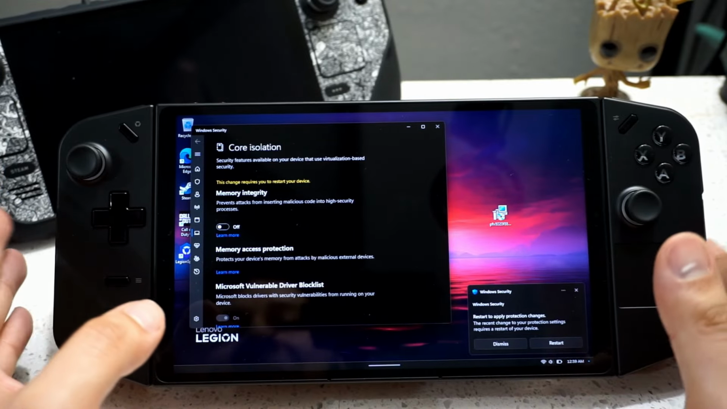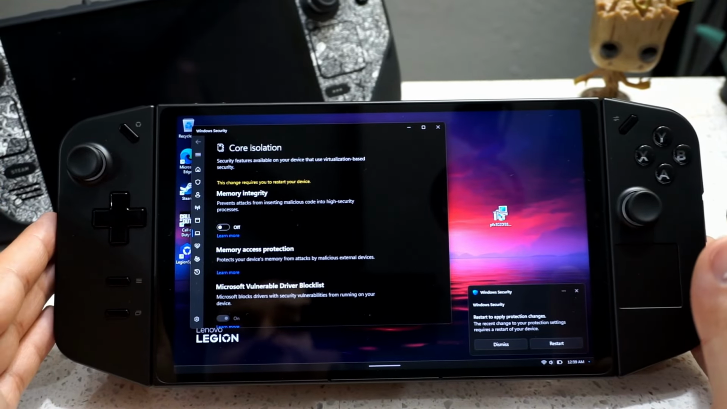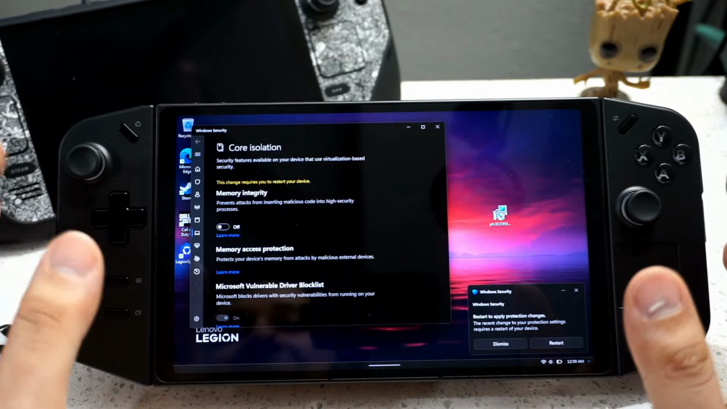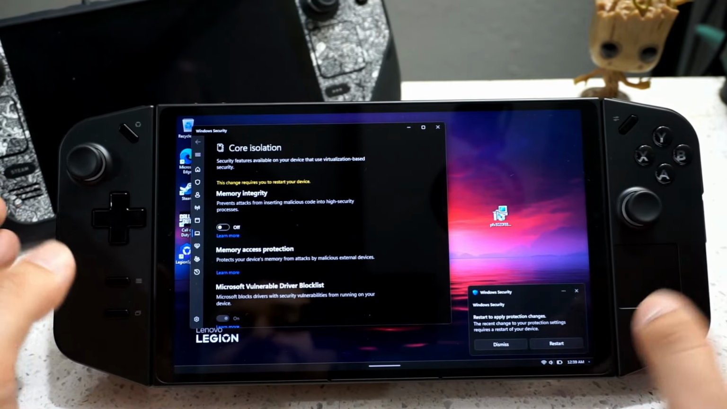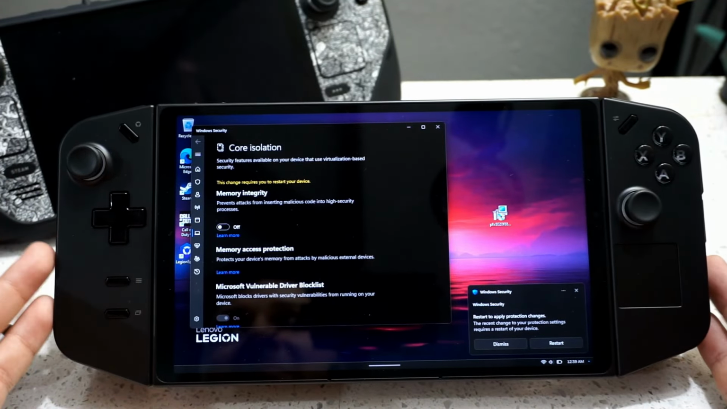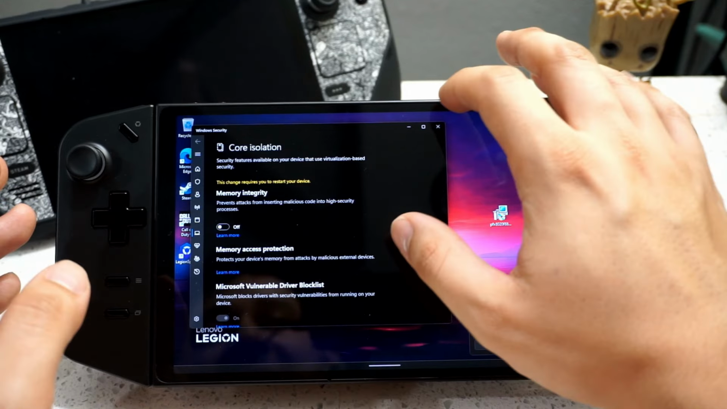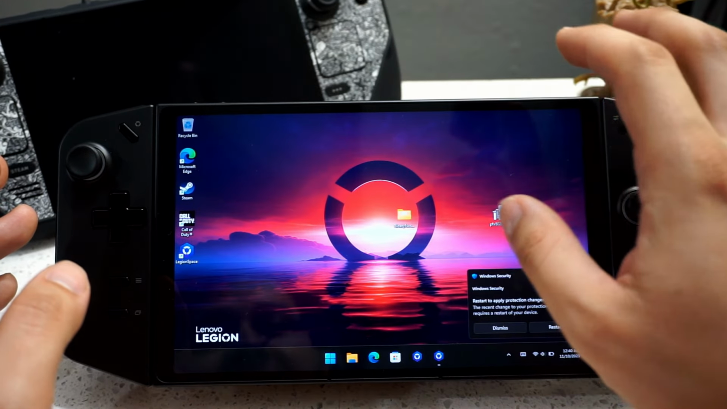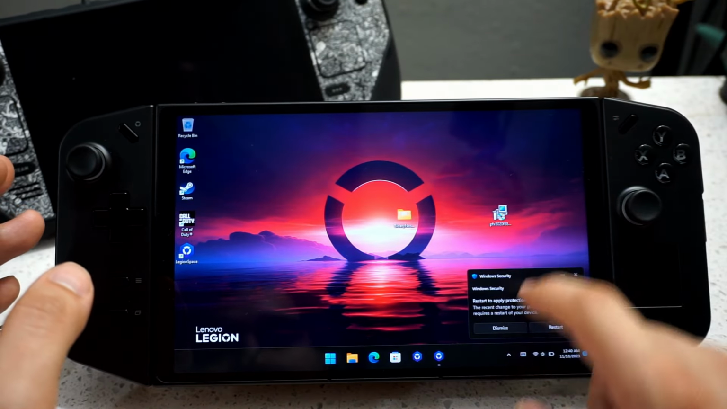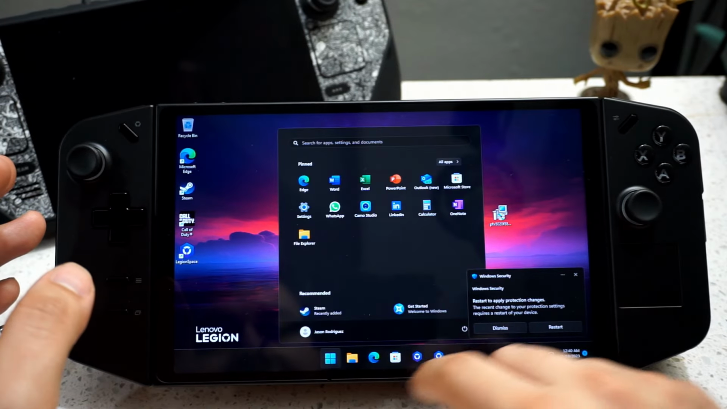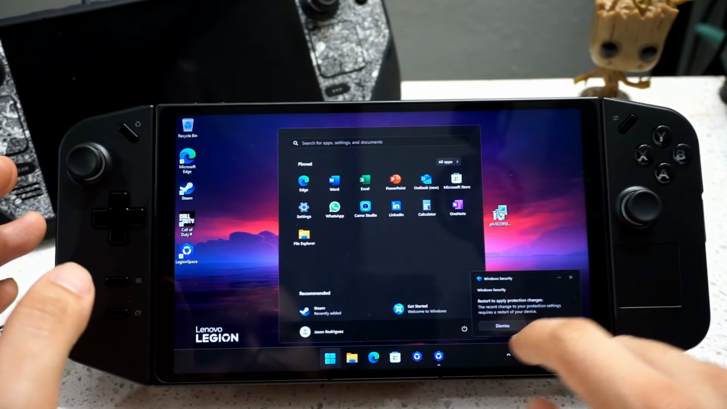And if you're using your Legion Go just for gaming, I recommend you to disable your antivirus in general, because it's just going to be a gaming device. Just make sure not to download any shady stuff on the internet. So once we finish that, we want to actually turn off our Legion Go. We want to dismiss this.